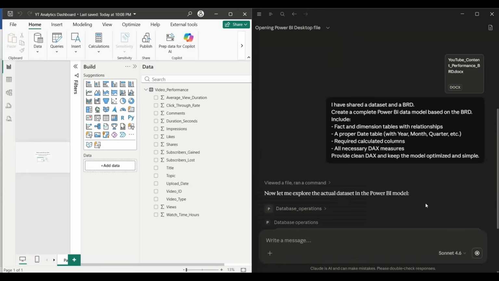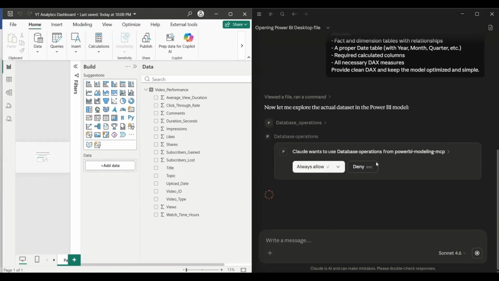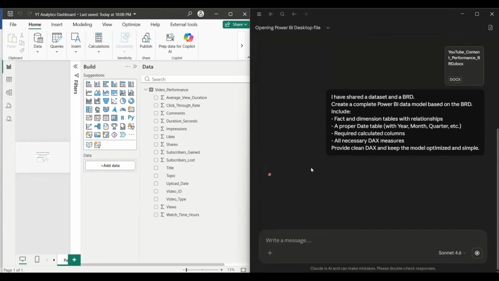Let's see side by side what it does. It's asking to allow the database operations. Click on allow.